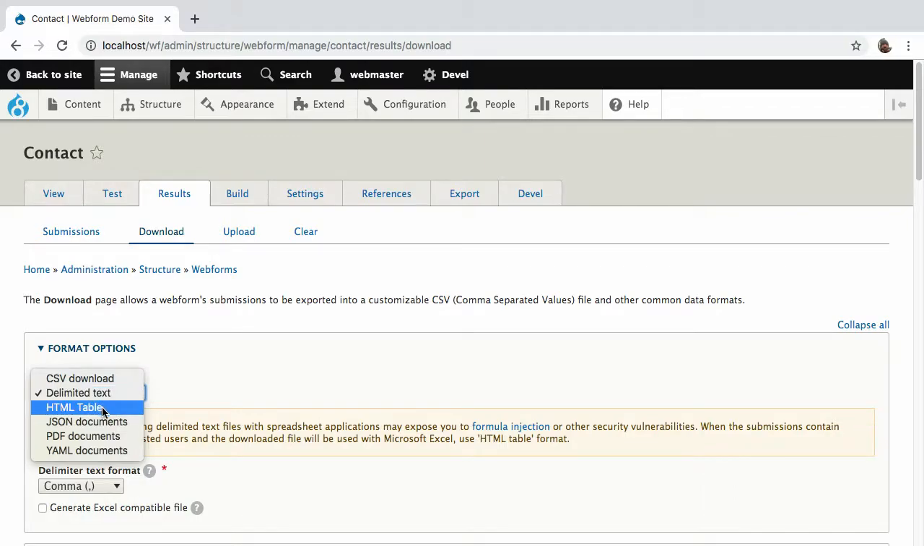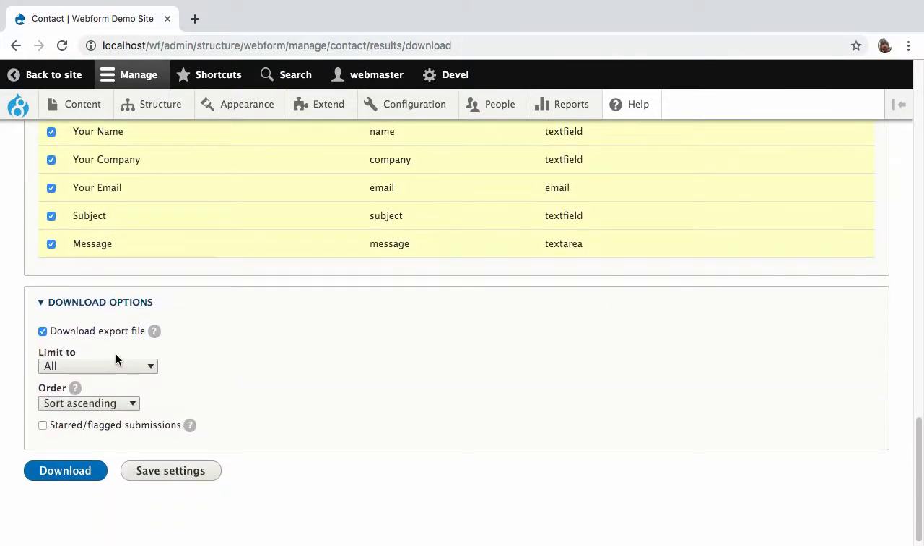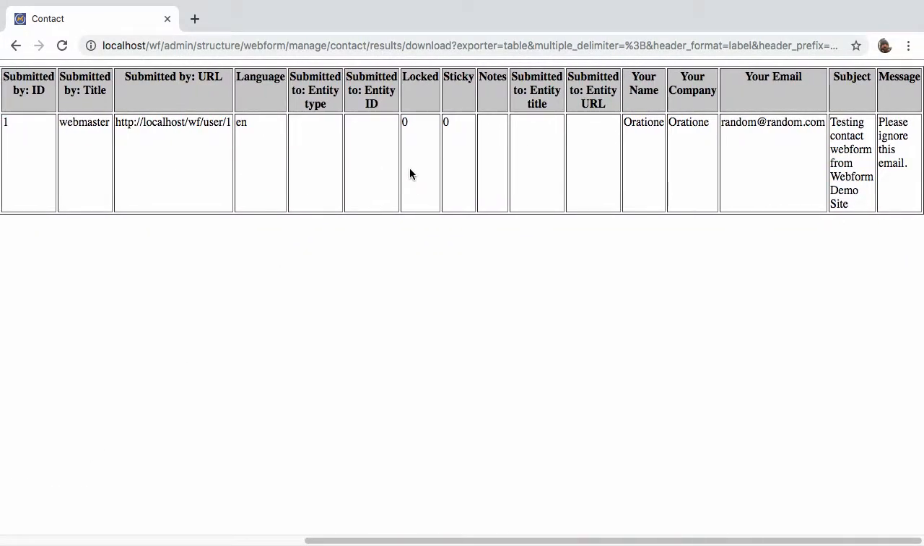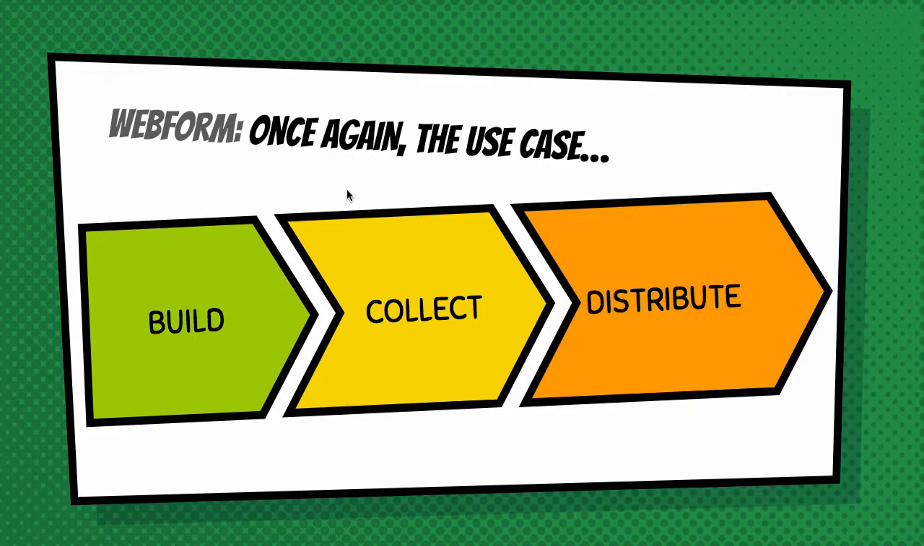What I'm going to do is generate an HTML table, which can be opened in Excel, but I'm not going to do that here, just so we can look at the data. This is an example of what you'd see in Excel or Google Sheets when you pull the data down. That's pretty much a front-to-back demo of the Webform module, and if we go back to the slides, it's those steps. We're building the form, we're collecting data, and then we're distributing it. We did a very simple distribution where we just pulled it as a CSV.